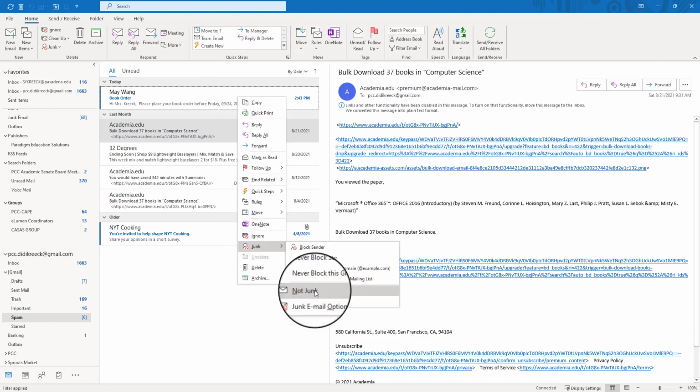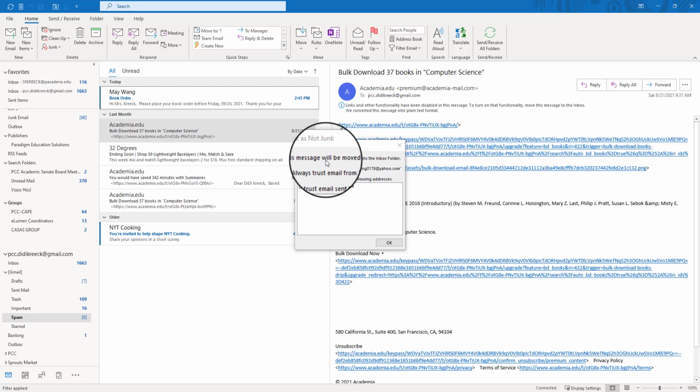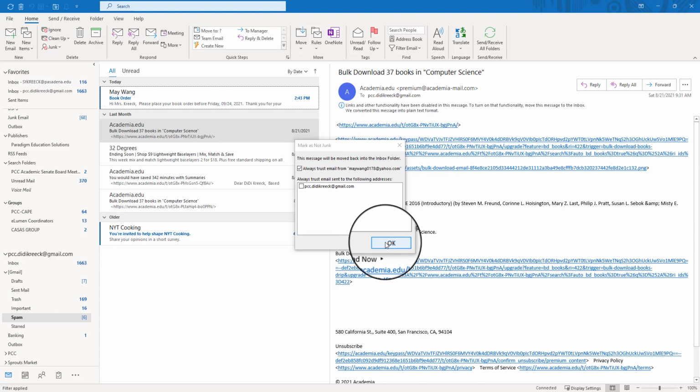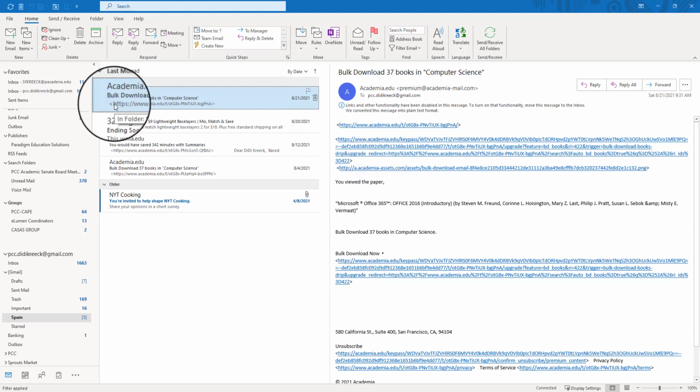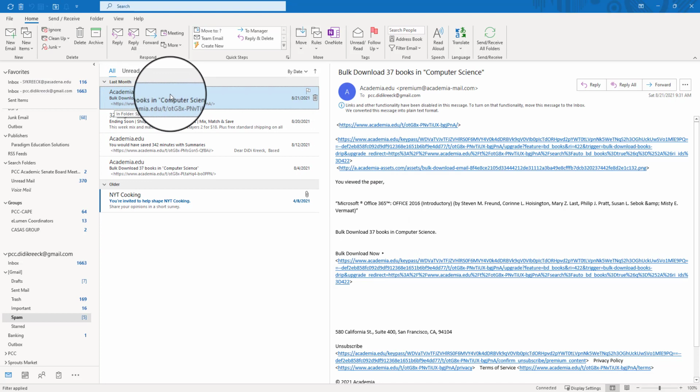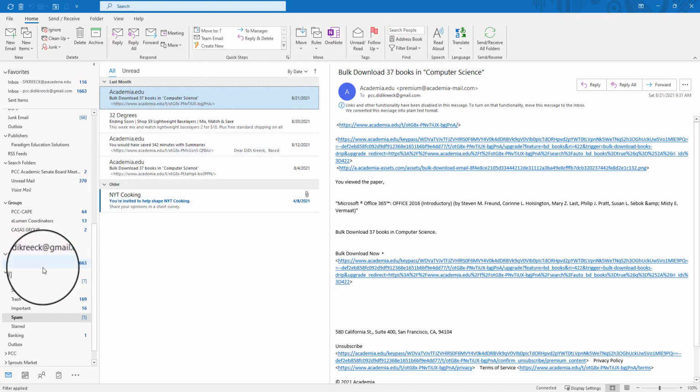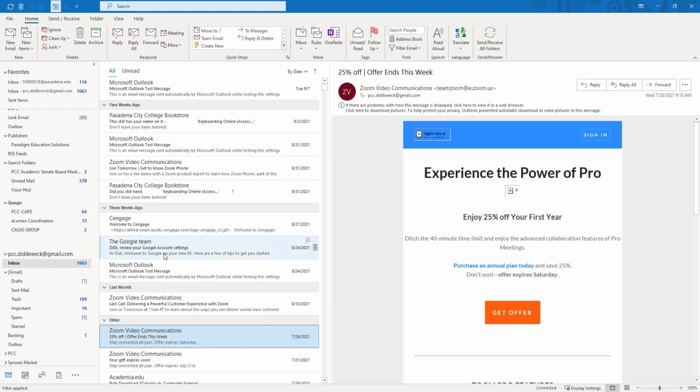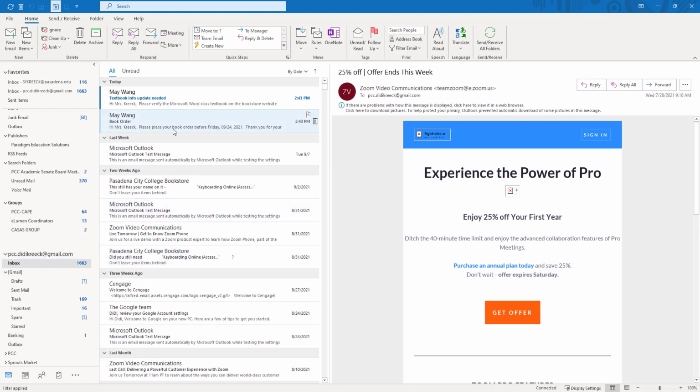bottom, choose not junk. The message will be moved back to the inbox folder, and I can choose to always trust this person so that it will never get marked as junk again. And I will click OK, and when I go back, the message from my spam folder will now be placed in my inbox. Let's go ahead and check Google Inbox. Scroll all the way up, and when we go back to the inbox, we will see the email in the right date and time spot that it was received.